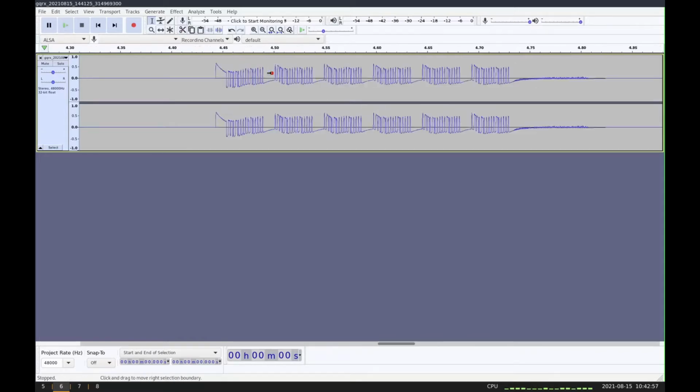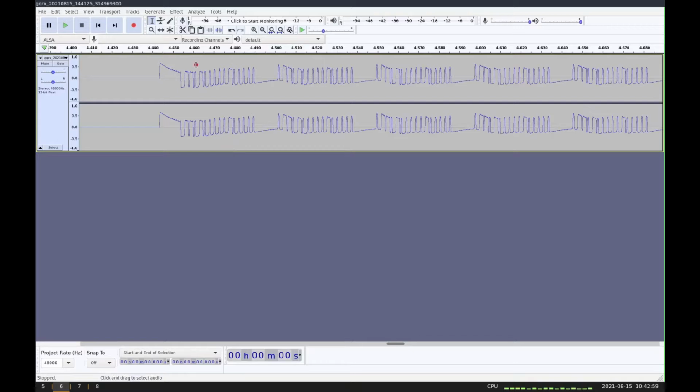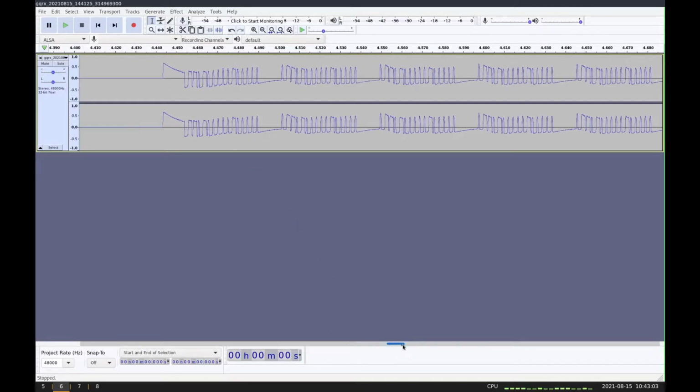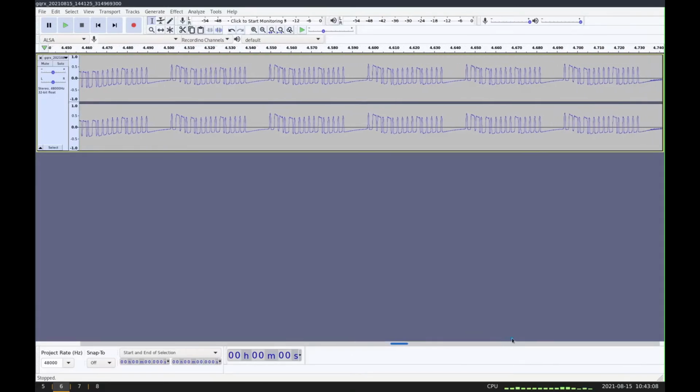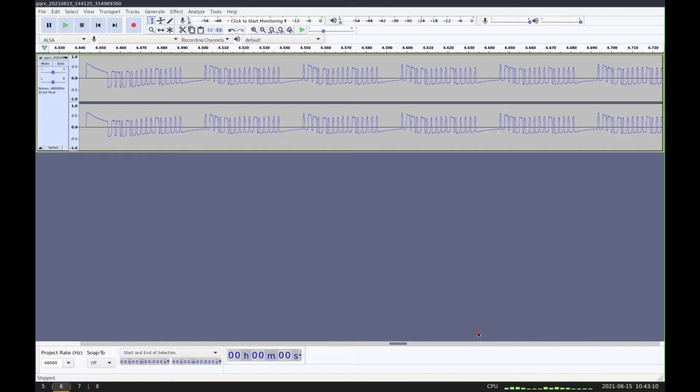If we zoom in a bit, we can see that there are actually distinct groups within each button press. And so this is pretty typical. You will have the data message, which is some number of bits long, that just gets repeated with a short delay between them.